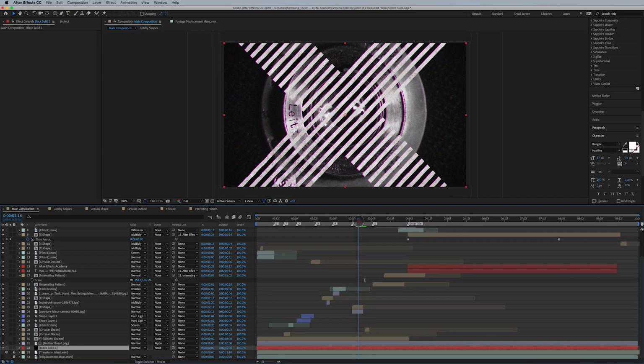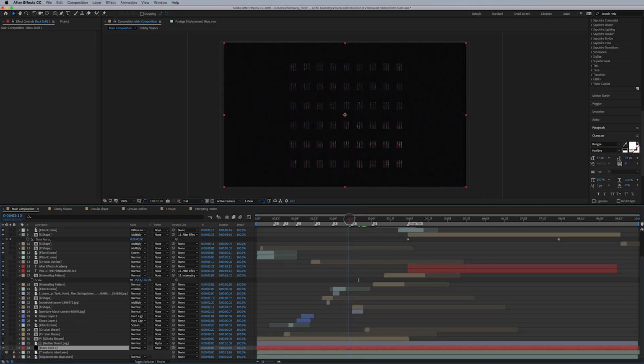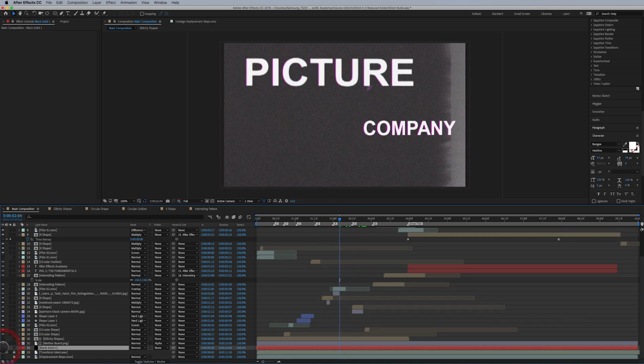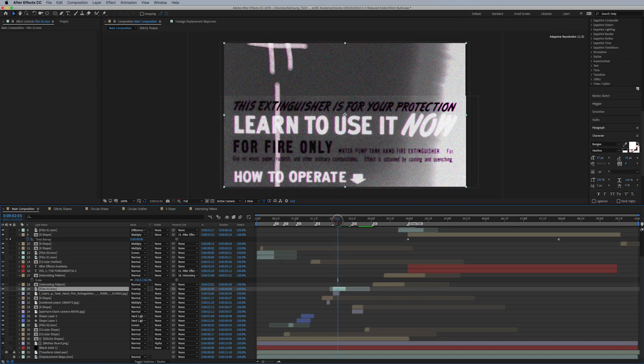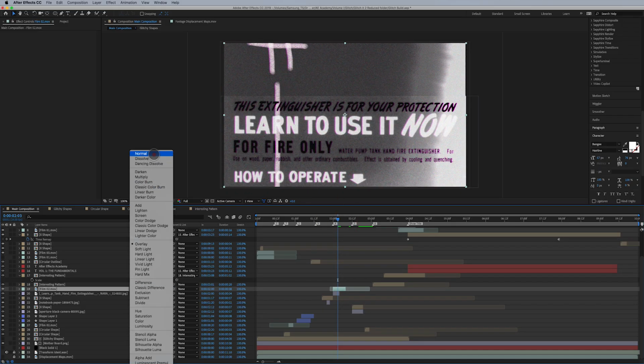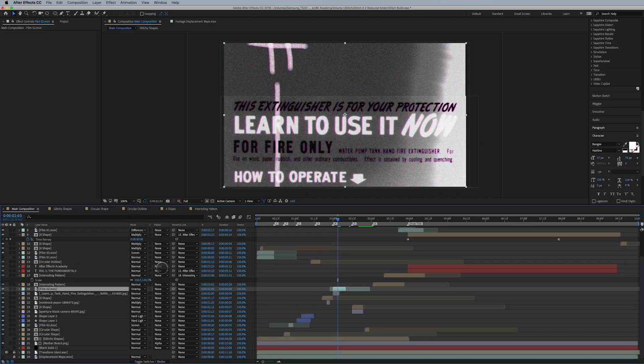But then I do want to check things and make sure that I'm still seeing things, because sometimes with these transfer modes, certain things will disappear. So you can see how much difference this is making. Right there, we're not seeing this particular piece of footage because it's set to overlay. So if we set this to, I don't like that. If we set it maybe to a hard light.